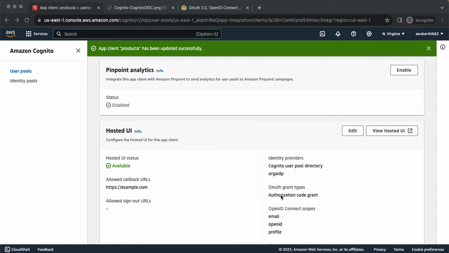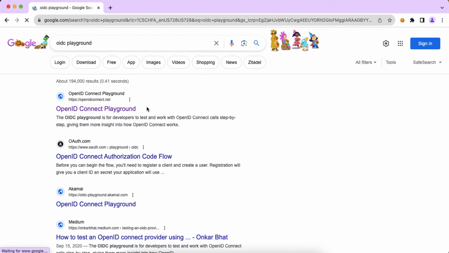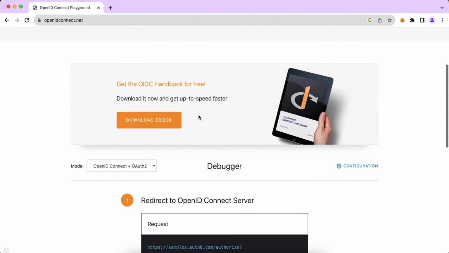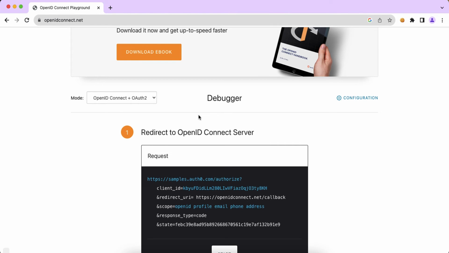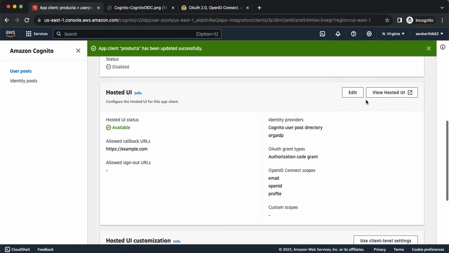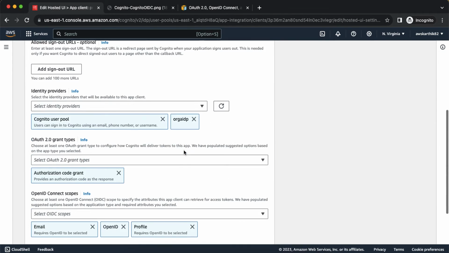In order to test this end-to-end flow, I am going to use an application called OIDC Playground. So it is available on the internet, and anyone can use this application to test the integration with any identity provider that supports the OpenID Connect protocol. So the first step we need to do is configure this redirect URI of this particular application in this app client, which represents your organization. If you remember, we added example.com. So now we are adding the callback.